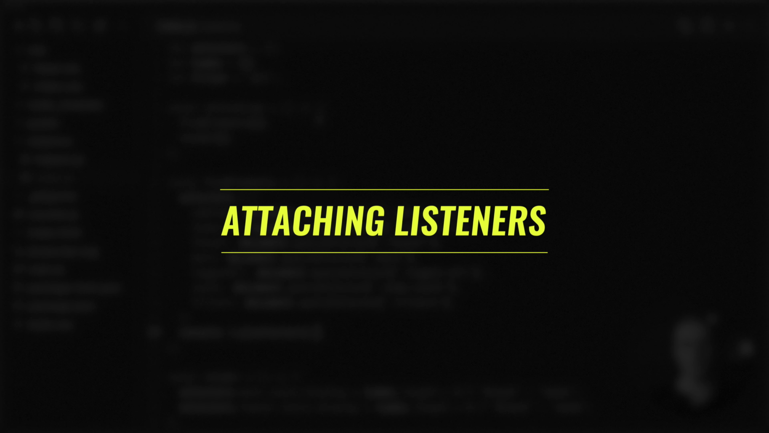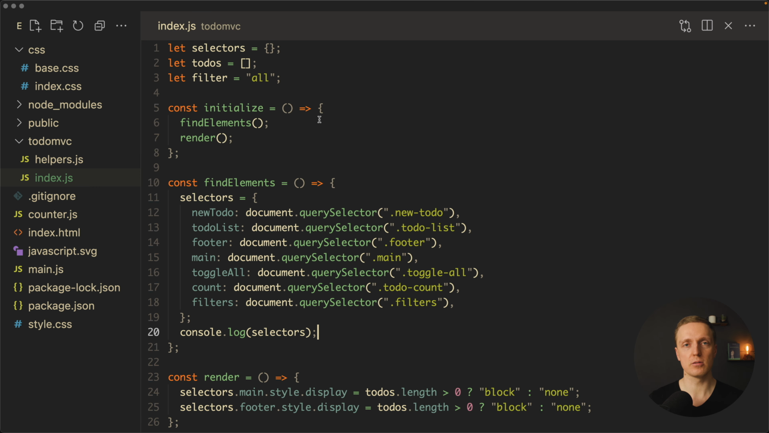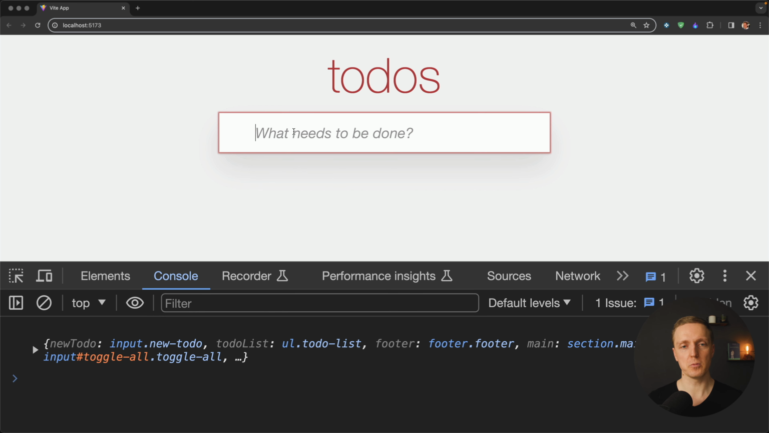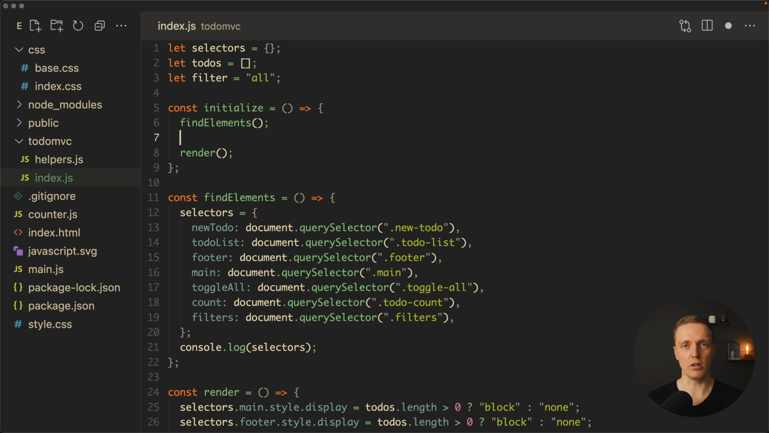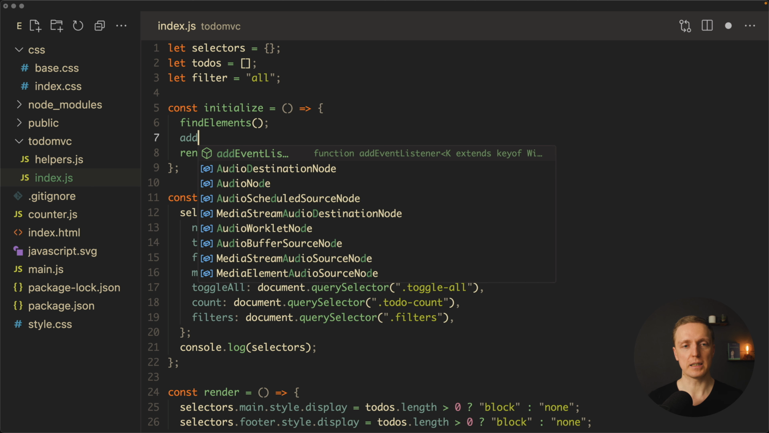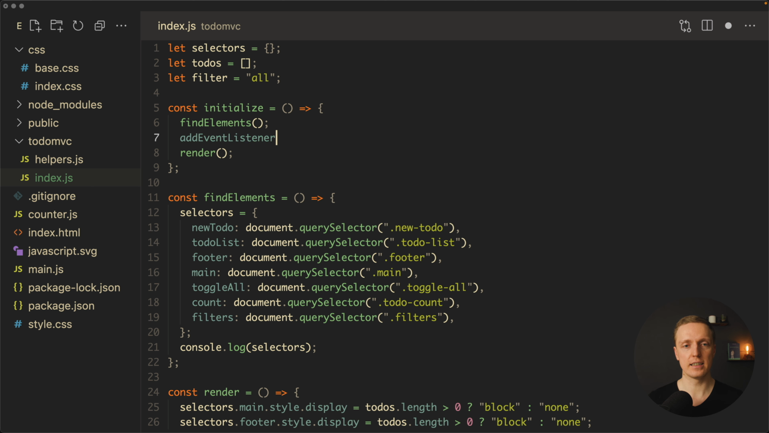The next thing that we want to do is attach some listeners to our DOM nodes. For example, when we're typing something here in the input and we're hitting enter, we must create a new to-do. How can we do that? So after we found all our elements, we can attach some listeners to them. This is why here let's create a function addListeners. And now we must create this function.